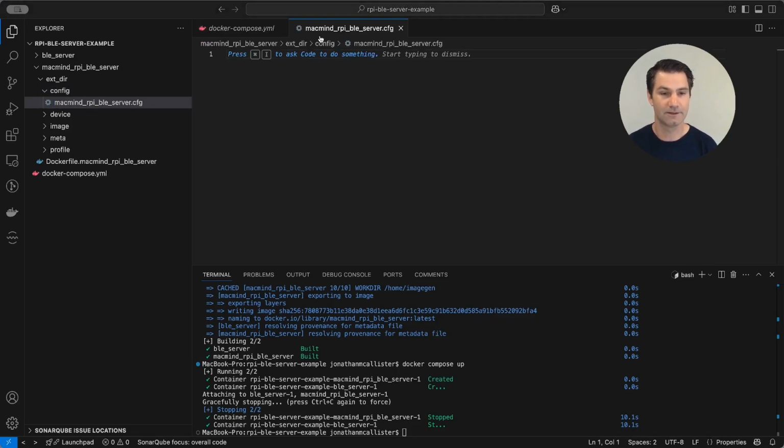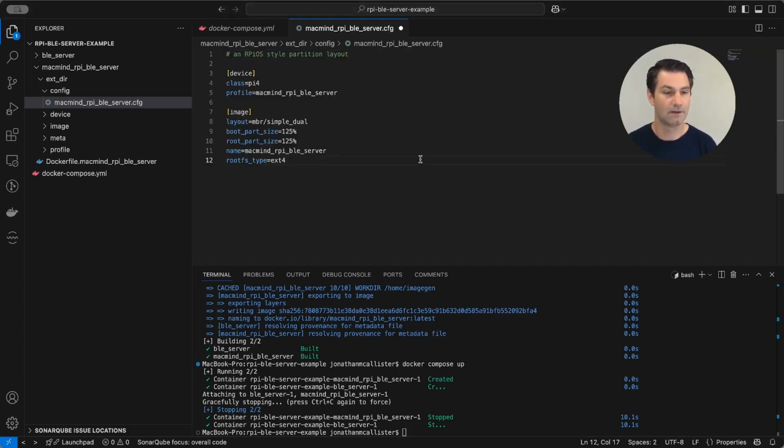and this is going to look something like this. We're going to specify the device class and profile, as well as the image layout, boot partition, root partition, the name, and rootfs type. The profile here is important. So the profile that we name here, the value that we provide, is going to reference a file here in the profile subdirectory that needs to have the same name.